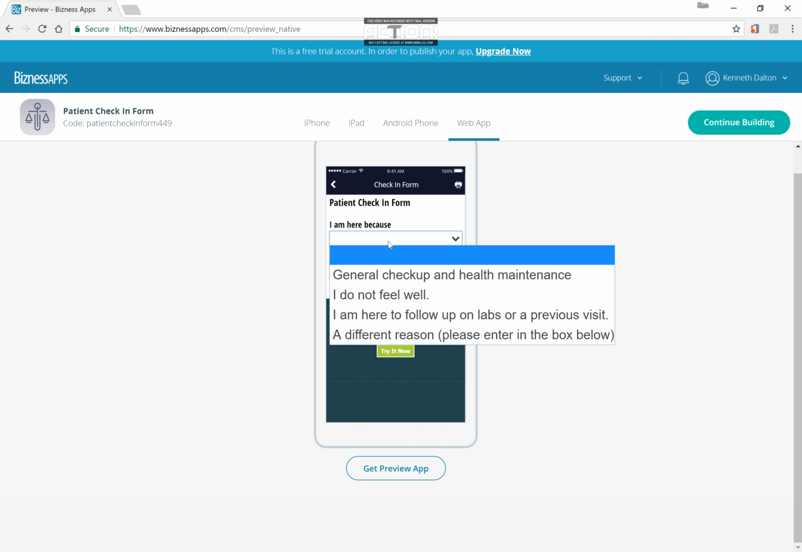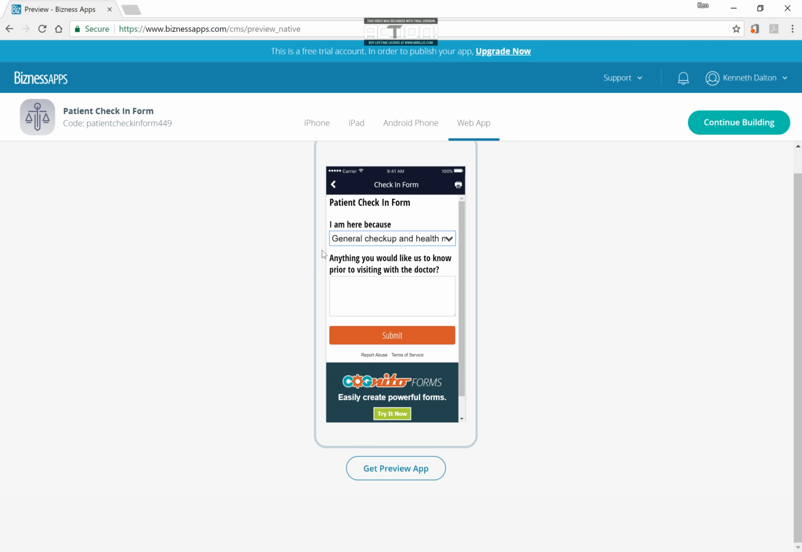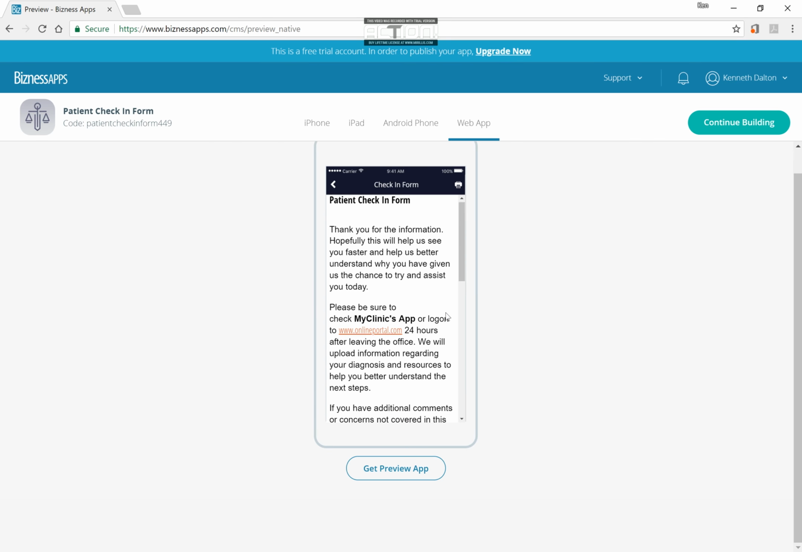And so I've set up a really basic app. We'll go over the short ones first, and then I'll dive into the longer ones. Say they were coming in for a general checkup and health maintenance. It just asks, anything else you would like the doctor to know prior to the visit? No, hit submit. And I provided this generic tab. This shows up on every single one after submit. It's just kind of a thank you.